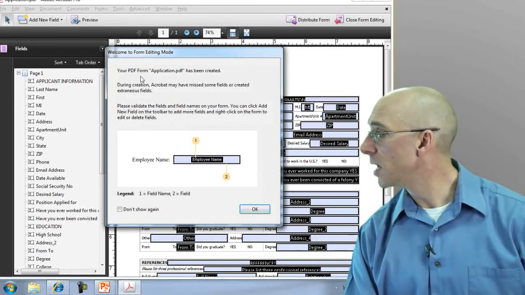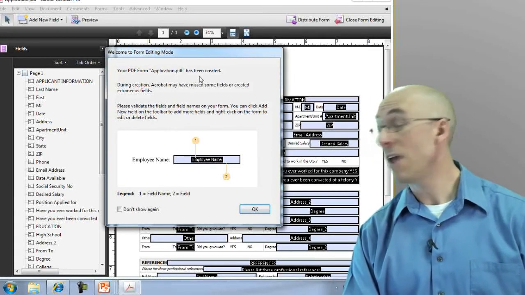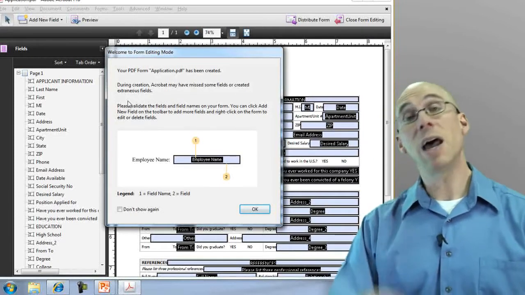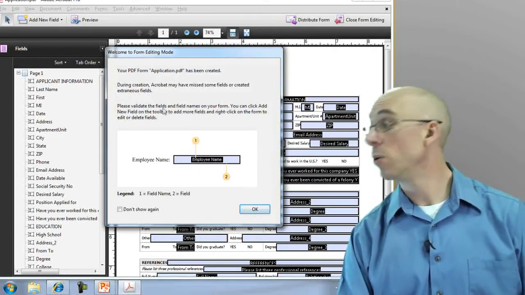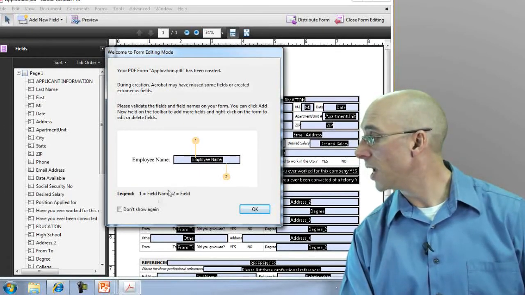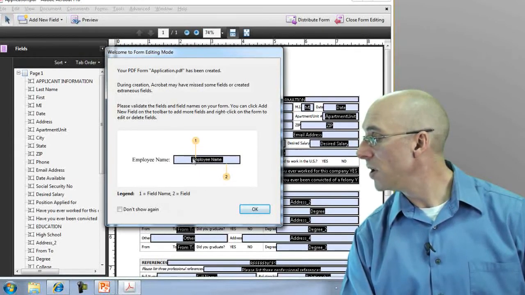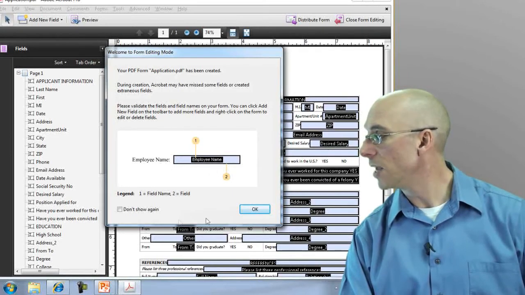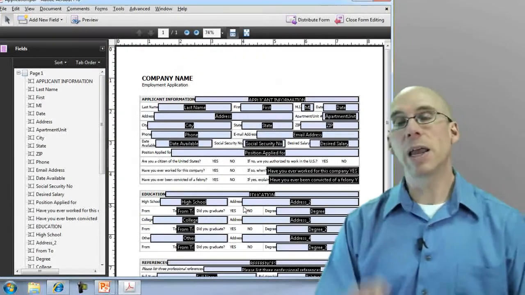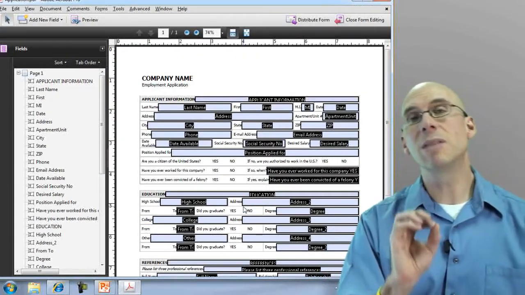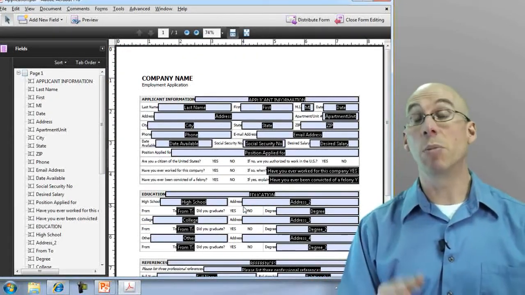And it tells you this. It says your PDF form, application PDF, has been created. And it says, I've taken the liberty of marking some of those things, and I use the text. So here's what you can expect. So it says the field name and the field. So it shows you this. And you can say, I don't ever want to see this again. I'm just going to click OK. And like I said, it's smart. It got most of it right. It got a few things wrong, but that's okay.